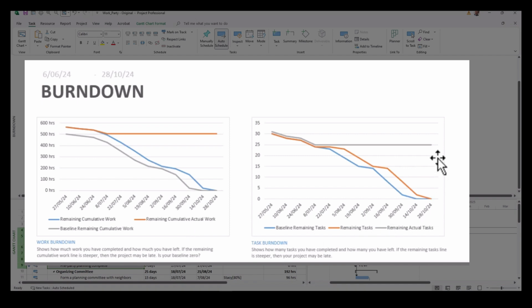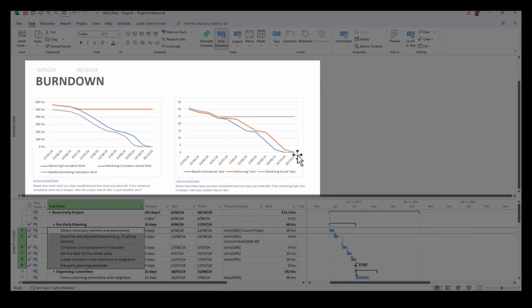Similarly, we have 25 tasks remaining with the task burndown diagram, and we can see that the orange line is steeper in some parts, which shows that we are running behind schedule according to the baseline.